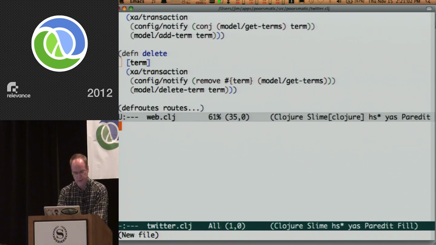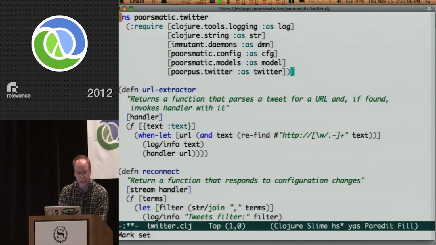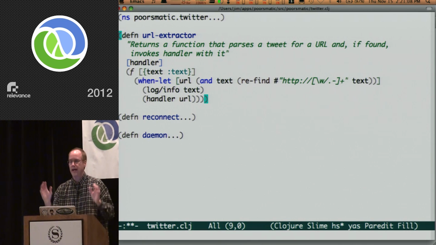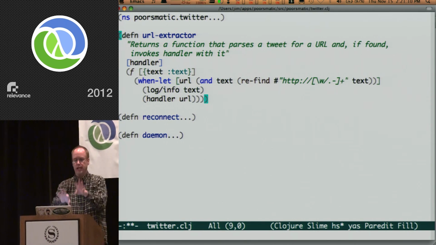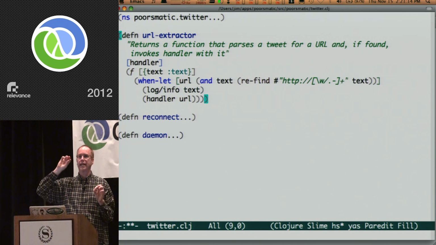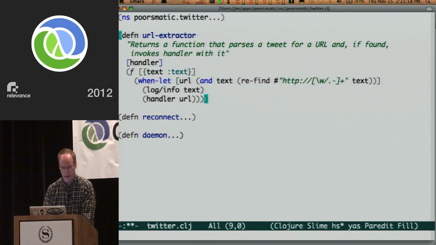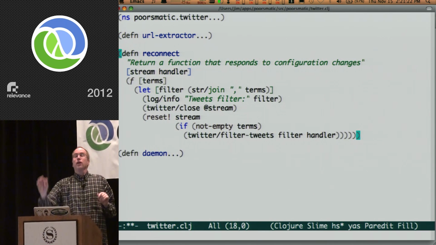Twitter.clj. All right, 3 quick things I want you to talk about here: URL extractor, just a couple of higher-order functions, and that demonize. URL extractor returns a function that can destructure a tweet and get the text off of it and get the URL off of it. That's all it's doing. It'll pass to a handler. I just need a way to find links.